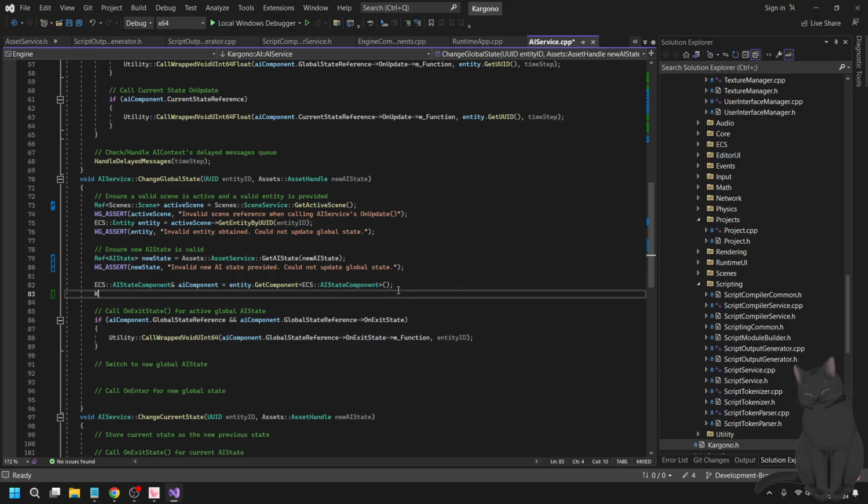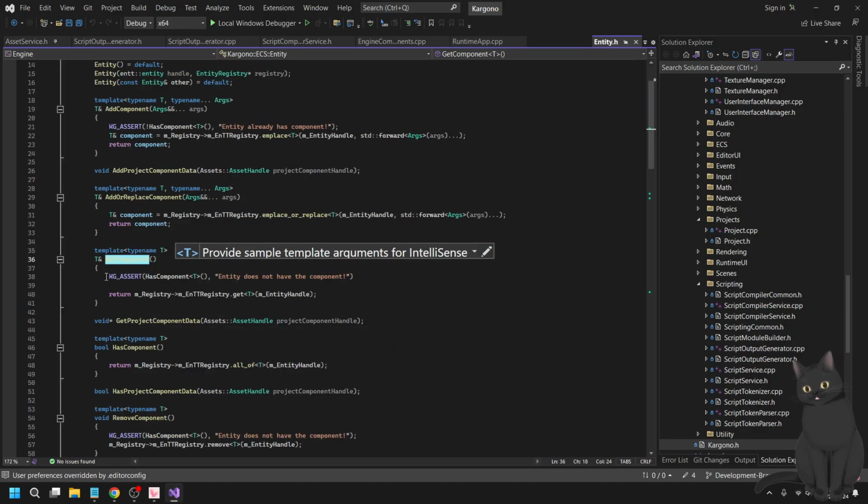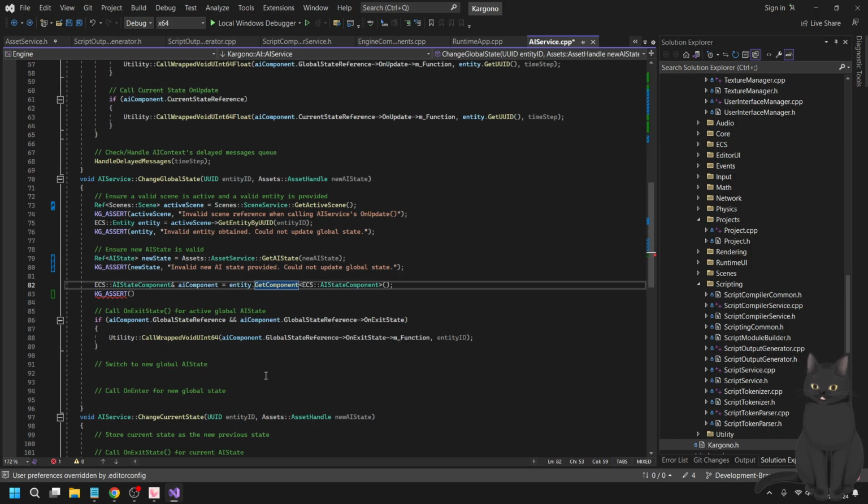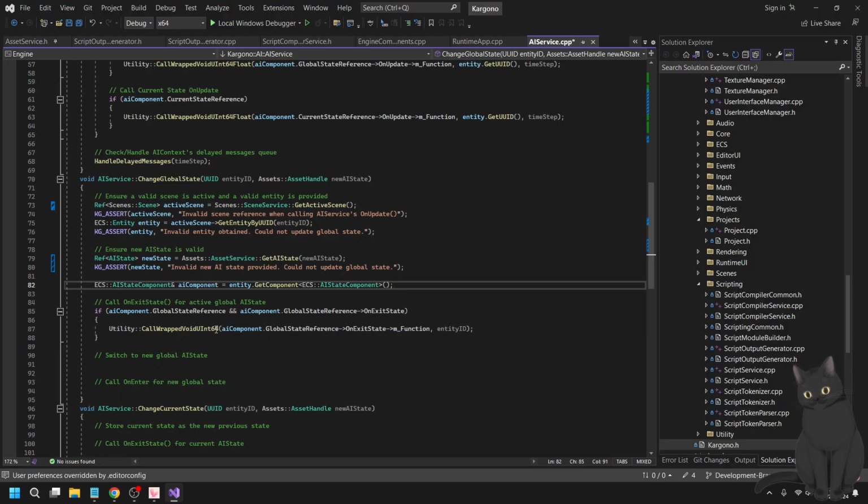I should also put an assert here just in case. Well, what happens if it doesn't have it? I think it just asserts here, and then I'll just know. I can back up in the call stack and check here. So that's fine. But I don't need to assert with that one.